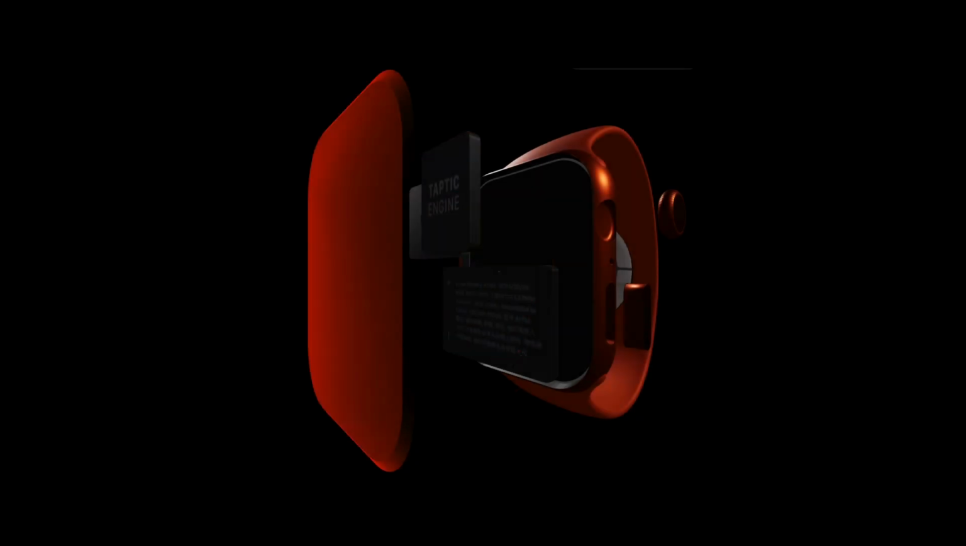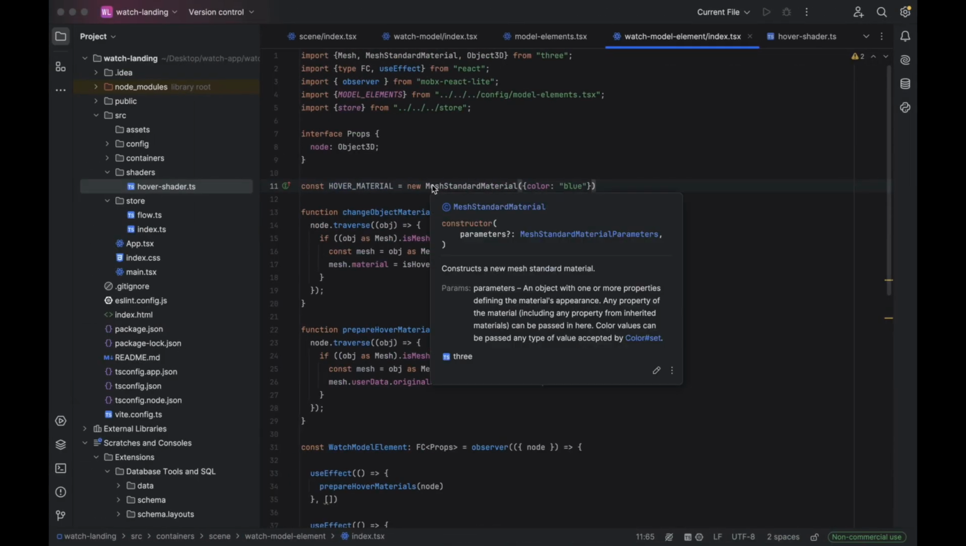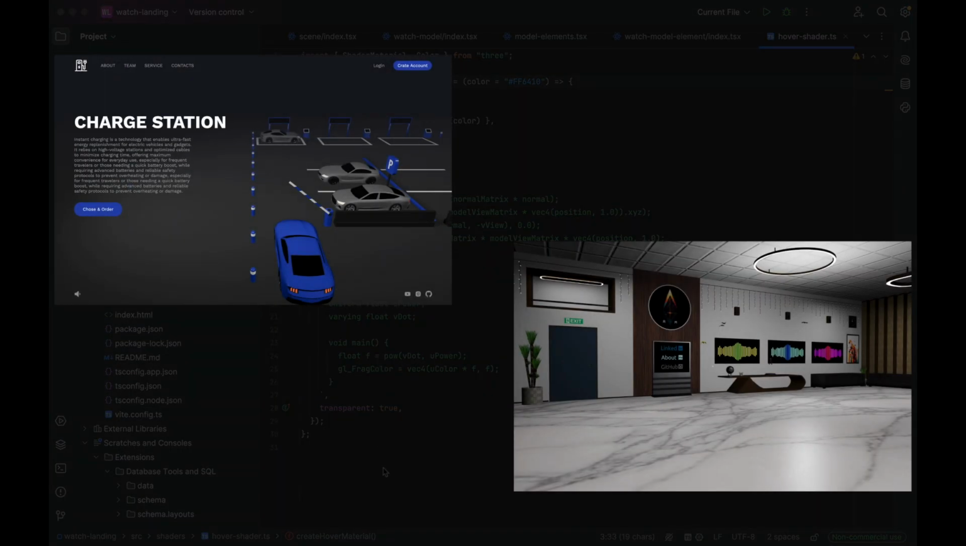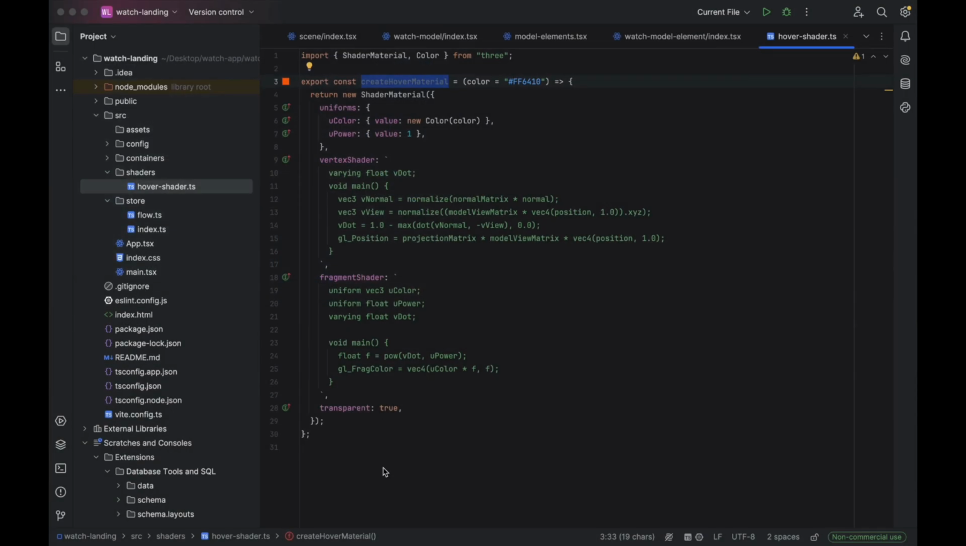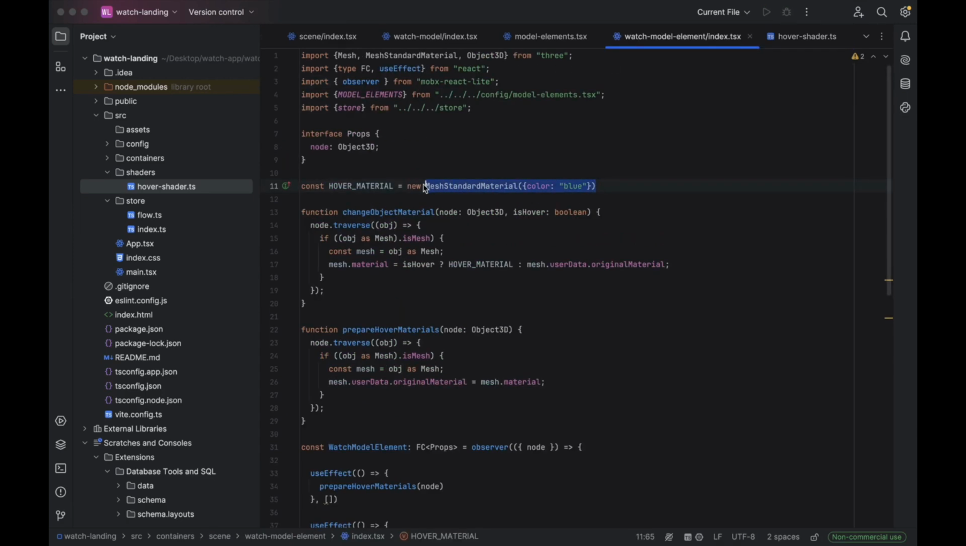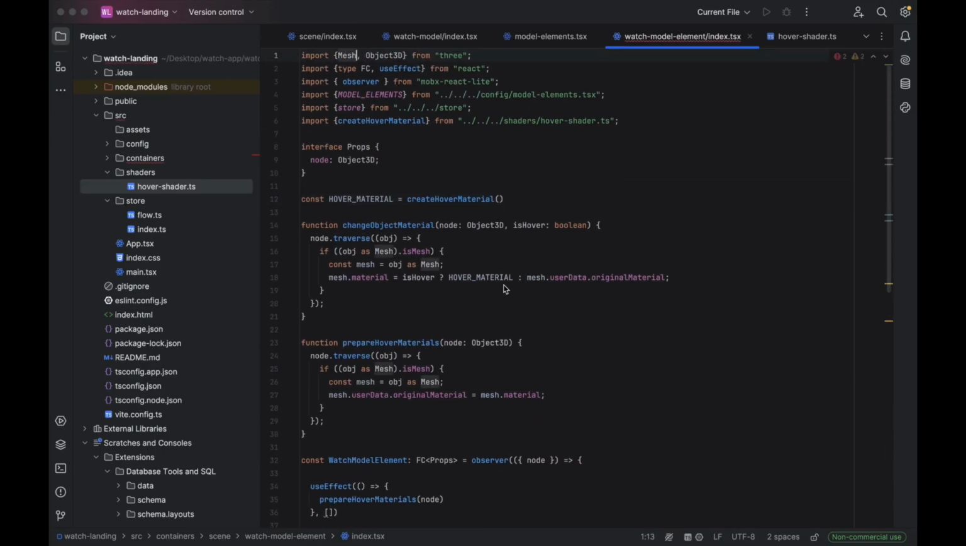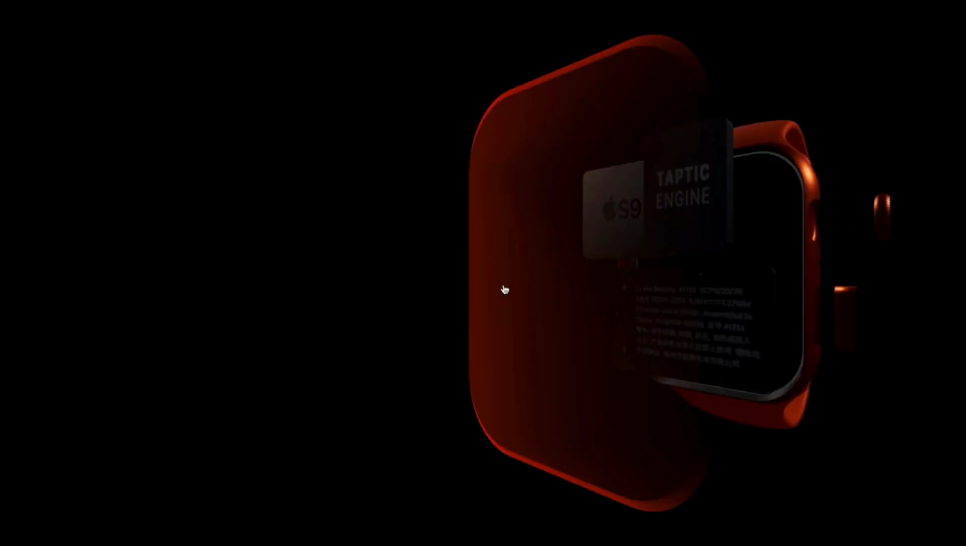In the final version, I use a custom shader instead of a standard material. I won't go into shader creation here because that topic would take too much time. Let me know in the comments if you'd like a separate video about shader development or other 3D websites I've built. This shader replaces the standard material that is applied during the hover effect. Now the hover effect looks much better.